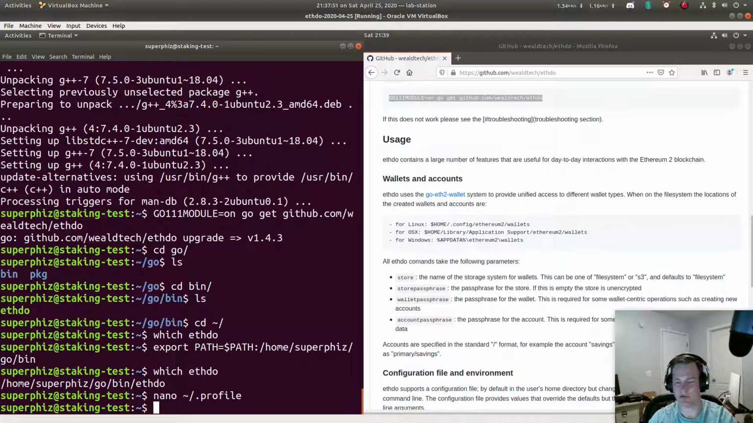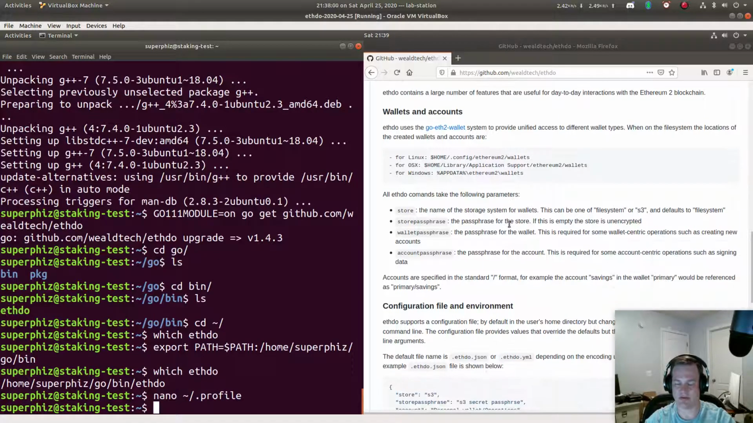Yeah, it doesn't exist because I haven't created wallets yet. But I was looking for that yesterday. I got to .config, but I assumed that Ethereum 2 is part of some other installation because I had a dirty target yesterday. All Ethdo commands take the following parameters.